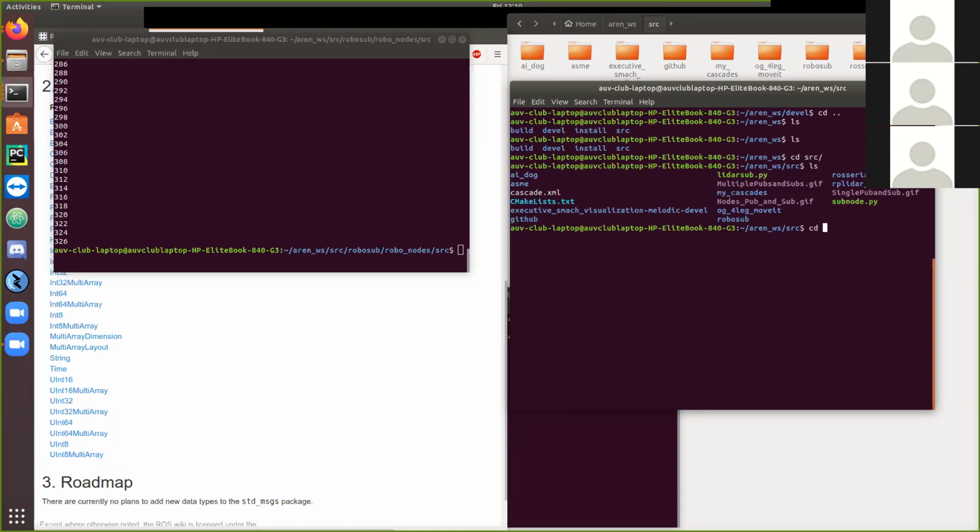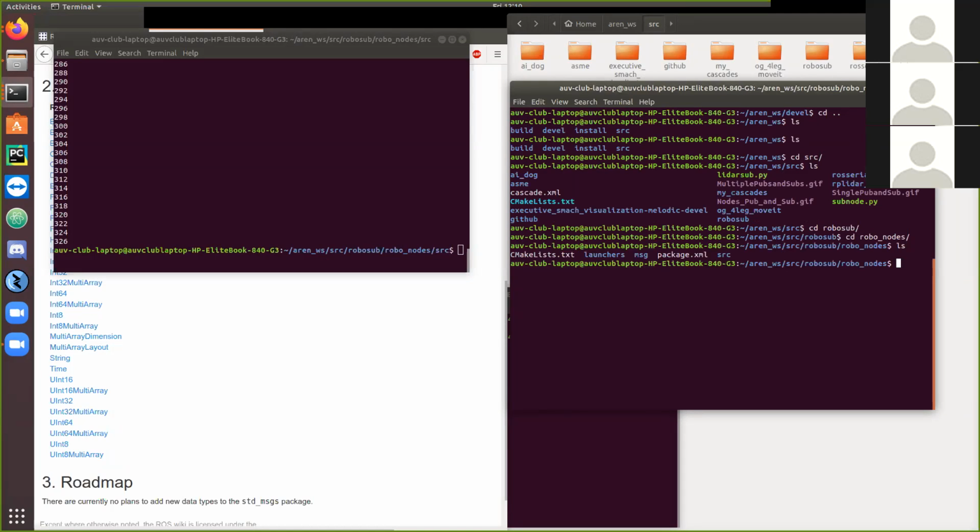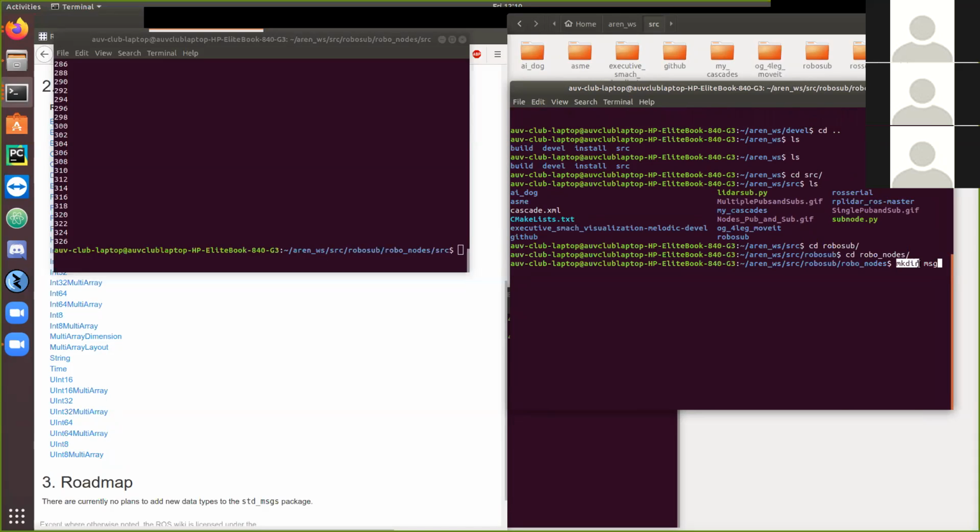Okay, so let's get into custom messages. We go into src, we go into RoboSub, we go into robo_nodes. Before, I was going into this source folder, and in that source folder I had all of my publishers, all of my subscribers, everything. But to make a custom message, in this normal folder, just before src, where you see package.xml and CMakeLists, you want to run mkdir msg. So you make a directory and you name it msg.